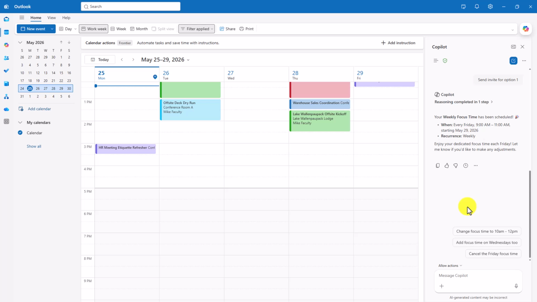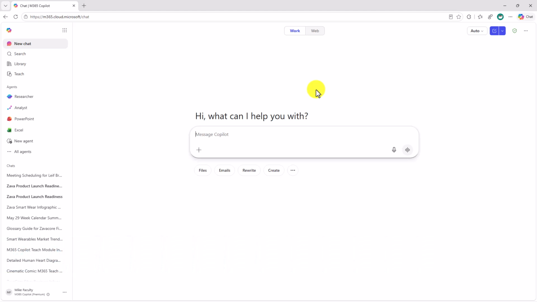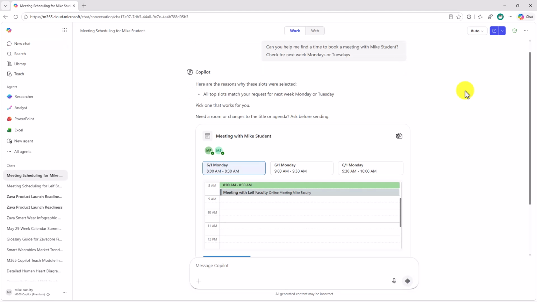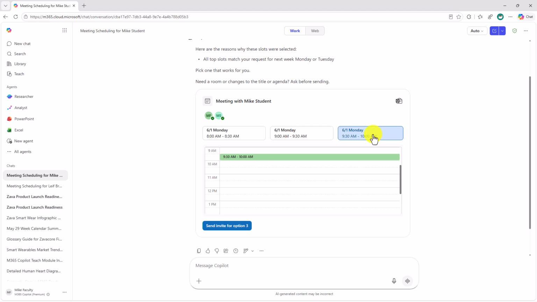The last one I'll show is that now your calendar can be accessed through Copilot Chat. So let's pull up Copilot Chat. I'm signed in at Microsoft365.com and I'm in Copilot Chat. I'll give this a prompt. Can you help me find a time to book a meeting with Mike Student? That's my demo account. Check for next week, Mondays or Tuesdays, and I'll hit go. Now, what you see is an Outlook calendar embedded right here in Copilot Chat, and it gives me a few different options. So Monday at 9, 9:30. Okay, that time looks good, and I'll just hit send invite.